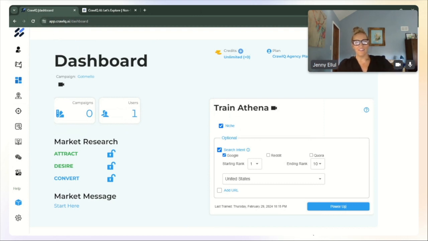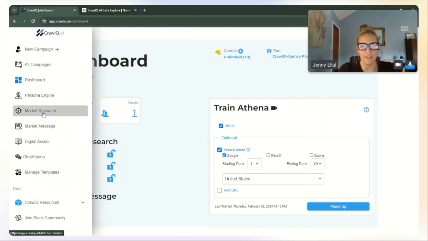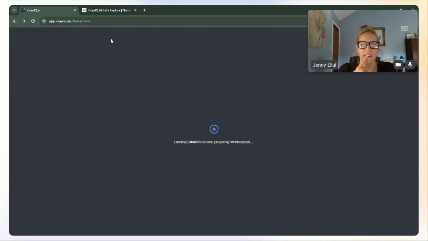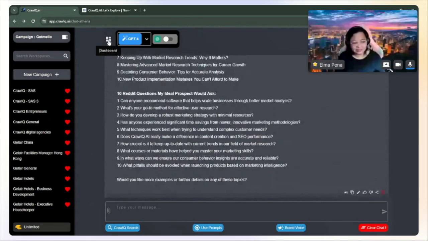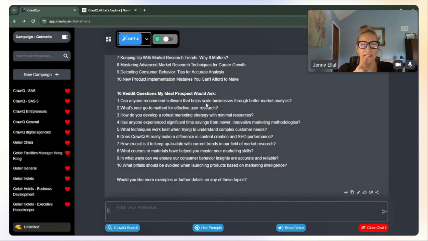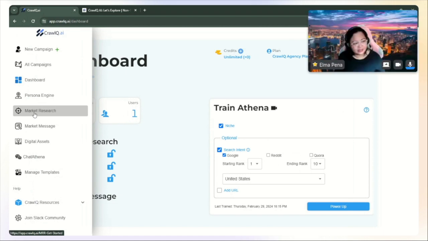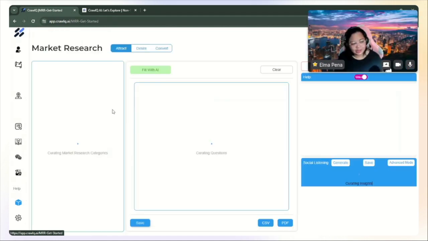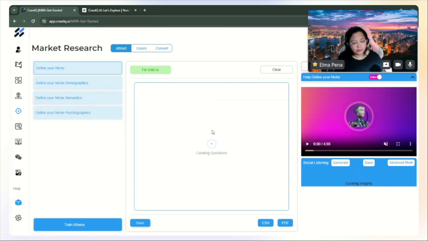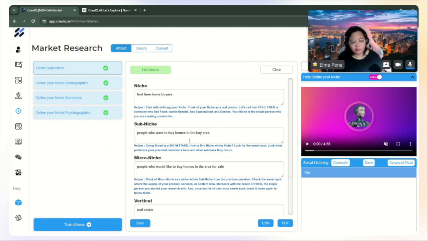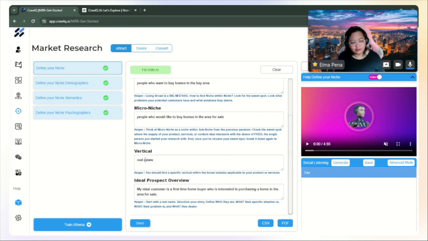This is the old dashboard. Oh, this is the old dashboard. Right. And you get here by doing this. So for example, click market research, and it will show you this is your niche, first time home buyers, people who want to buy homes in the Bay Area, people who would like to buy homes in the area for sale. Your vertical is real estate, and this is your ideal prospect.